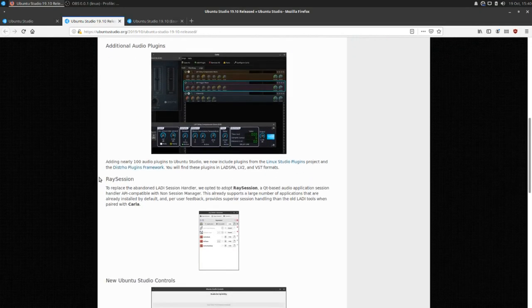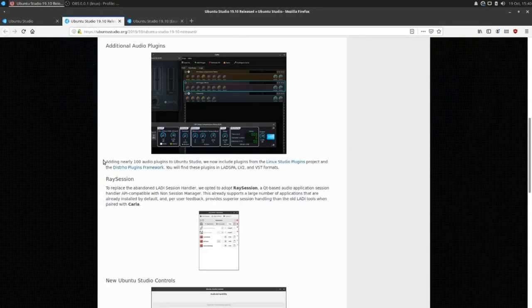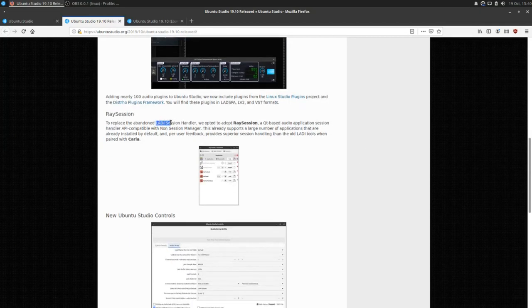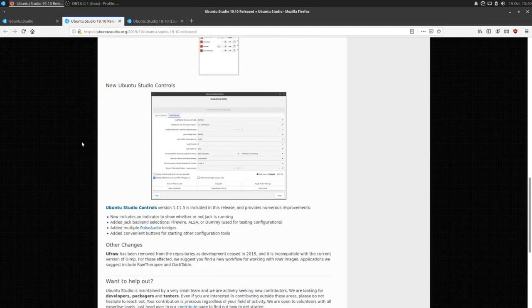So we go on here. Oh, actually, look at that. In between the beta release and the full release, they've gone up from 90 to 100 audio plugins being added in. This is brilliant. More effects, more plugins, more software instruments, all this kind of stuff is going to really help with audio work. Fantastic. We've got Raysession on here, which is for doing LADISH session handlers, and that's going to be quite handy for audio. I don't tend to use that very often myself personally. And this is the other main thing. This is one of the main things I was going to bring up.